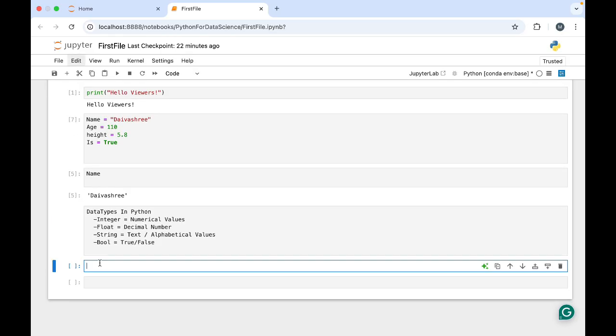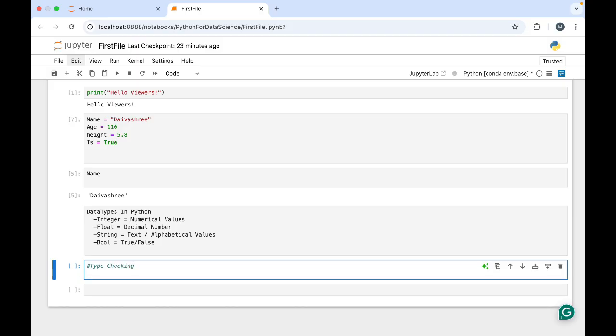Now next we are going to learn about type checking. We will write that in the comment. How is a comment written in Python? By giving this hash symbol. Type checking means, like, this is name, this is age, this is height, and what is the type of it.